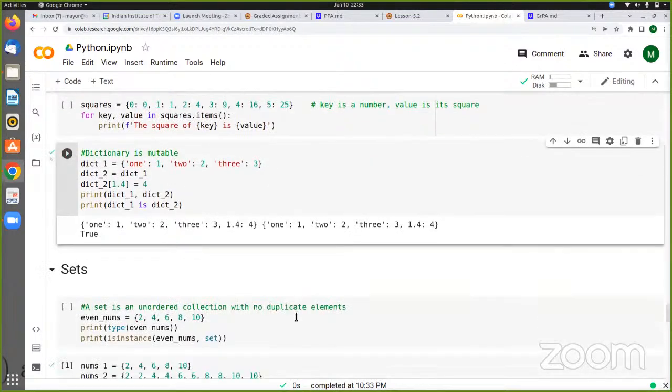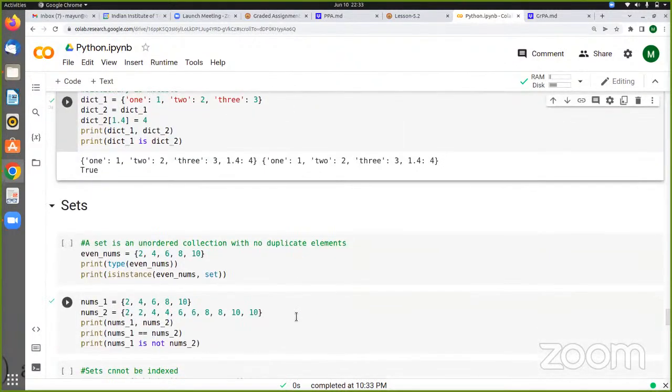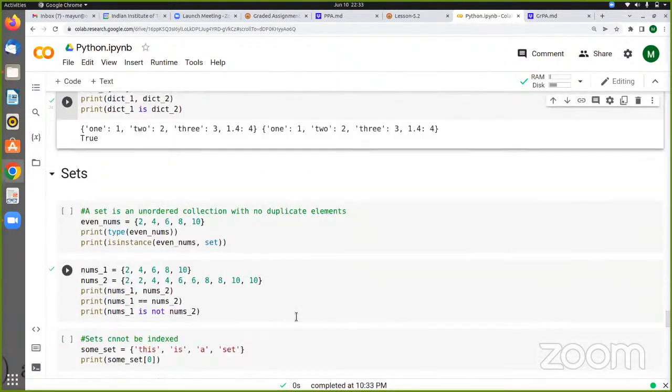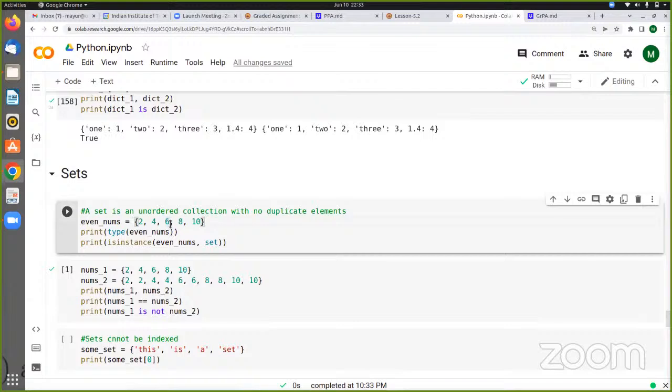Okay, you understand now, right? Yes. Now we'll see sets. So I already told you what sets are. Sets can be represented by curly brackets, and a set is an unordered collection with no duplicate elements. That means you cannot have duplicate, repeated elements.